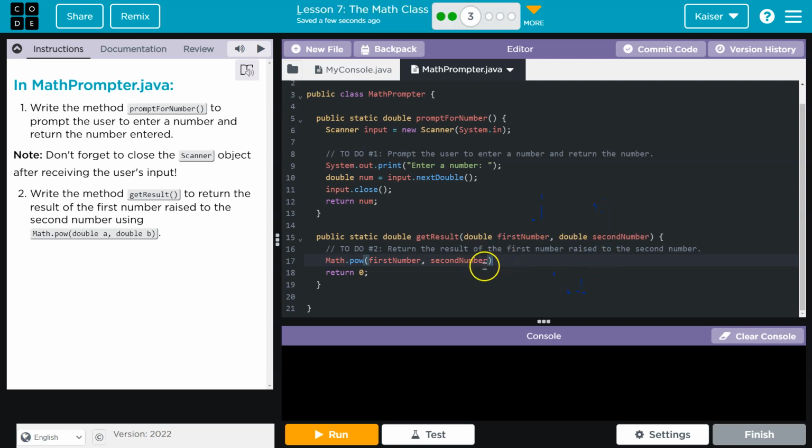Okay, now we need to return this. So, I need to create a variable. It will be a double result. So double, I'll call this result equals bam. And then I need to make sure to go ahead and return result. All right, this is all looking good.